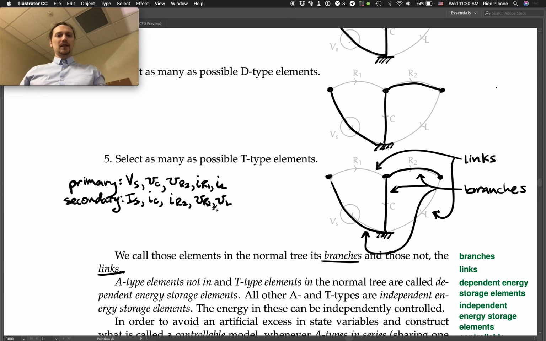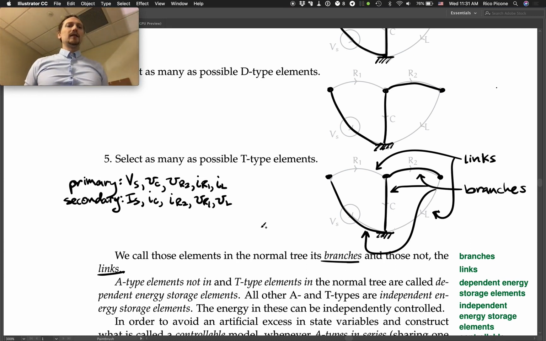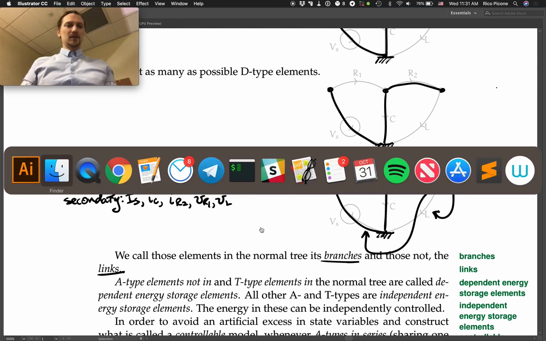This is R1, you're right. This is a mistake. VR1. Great. Okay, so those are primary and secondary variables. Any questions on that or any of this? Normal tree, branches, links. Okay, cool. Let's do another one.